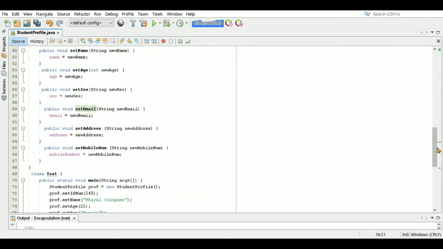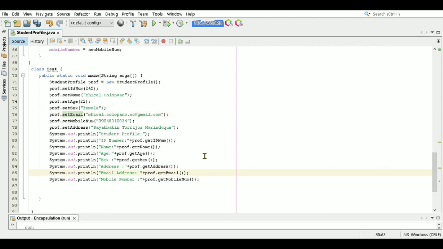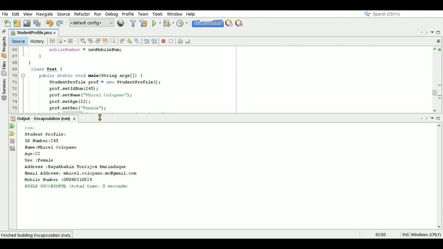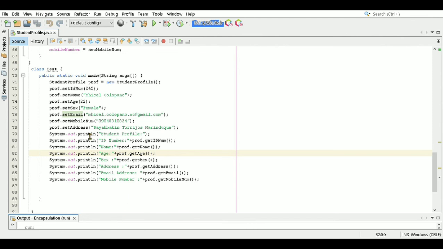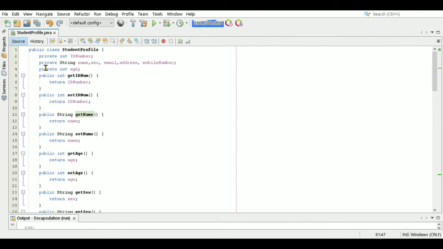So let us run this program. As you can see here, the student profile is being shown because we set the name, and we get the name and the other variables that we put above. So that's it.